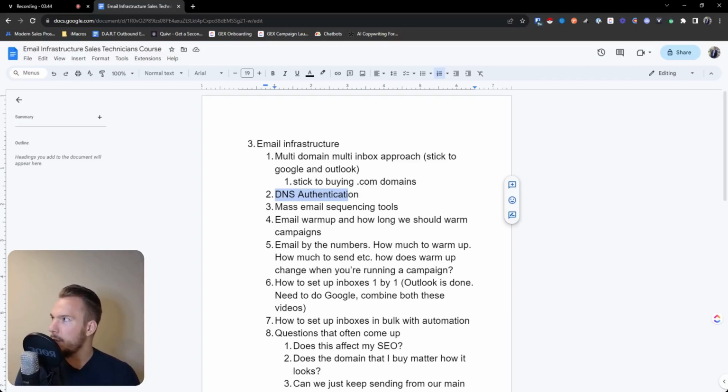We have internally 60 domains and 120 inboxes. So if I ever wanted to try any kind of campaign, we're ready to go and we can launch them immediately. And so, yes, you can send from your main domain if you like, but you are running that risk. And this multi-domain, multi-inbox approach is the one that we found works the best.